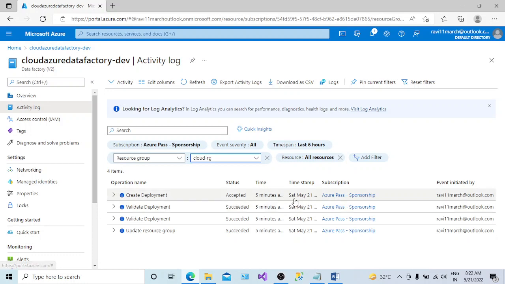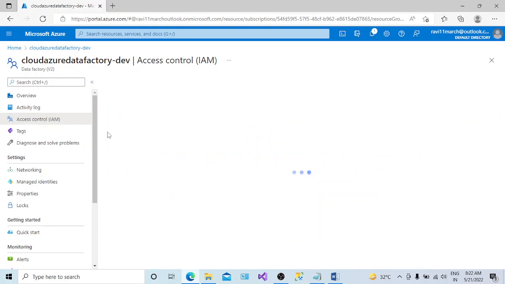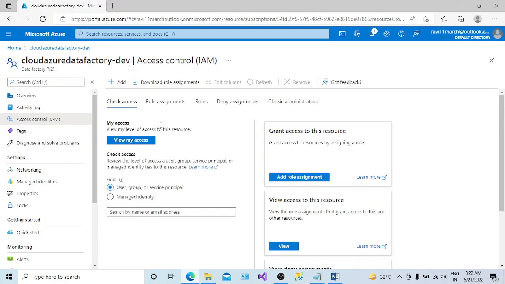So when it was done on this day, this way it will give you information. Access control is basically more of a permission. If you wanted to see your access on these resources, then there is an option, view my access. If you click on this, you will be able to see your access.